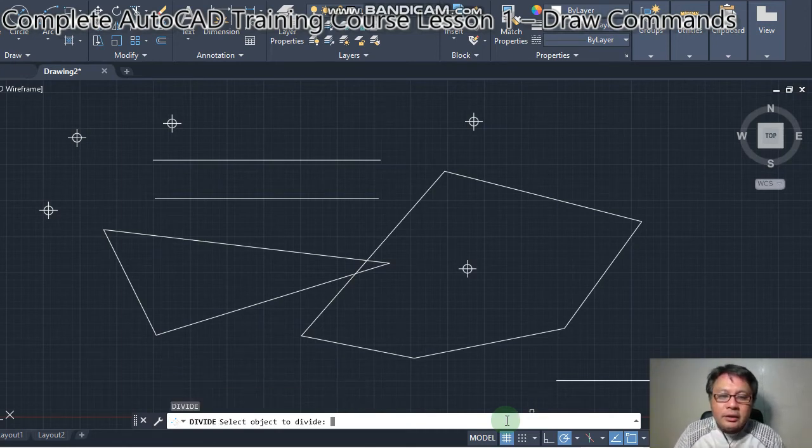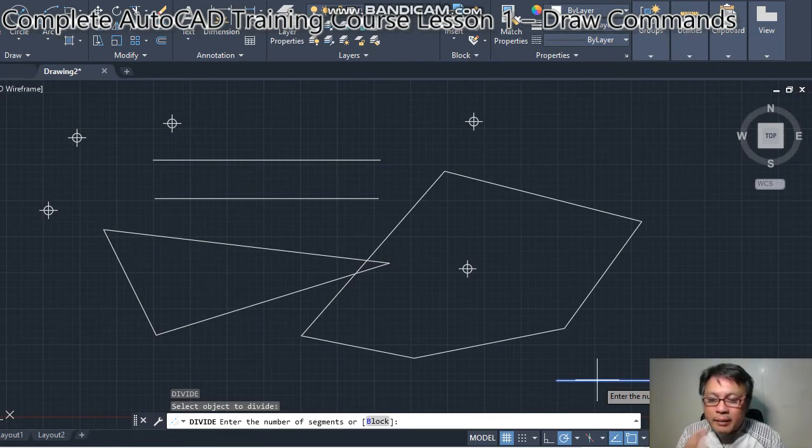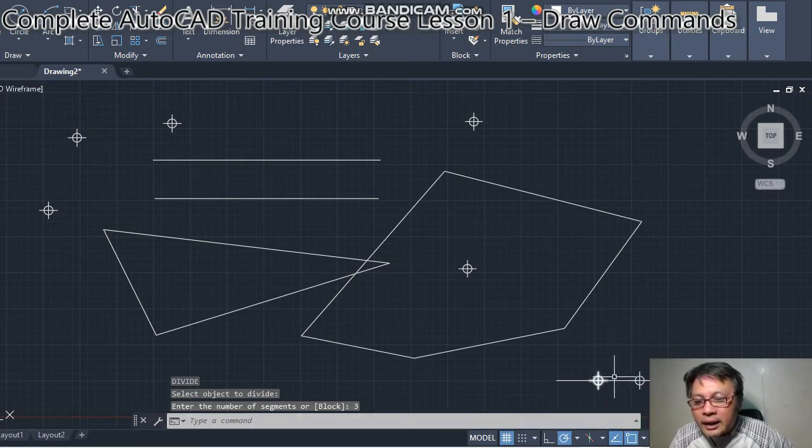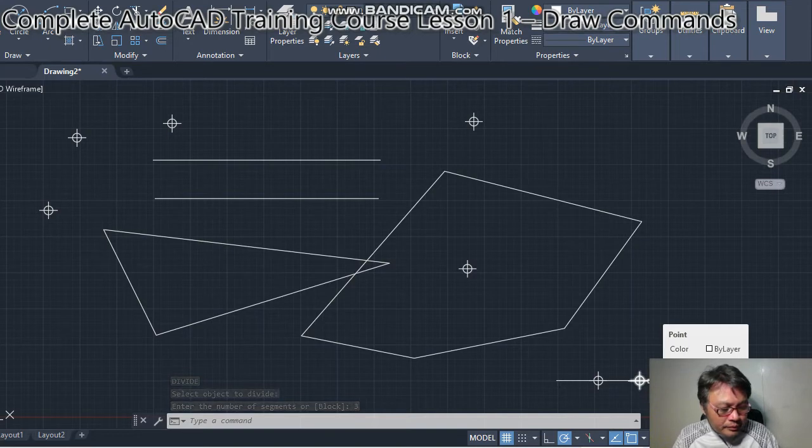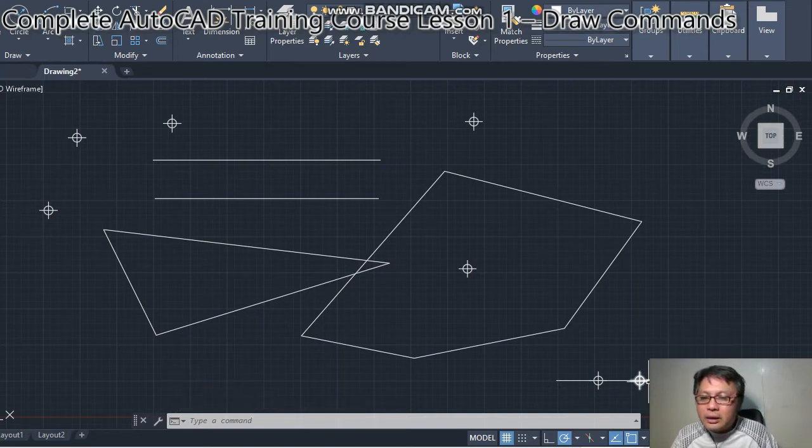Enter. Then, let us 3 equal parts. So, object, select natin yung object. Make sure highlighted yung object na gusto natin i-divide. Pagka-click natin, ilang segments ba natin siya hahatiin? Sa 3. Enter. So, you'll notice, nag-create siya ng dalawang point na hinati niya into 3 equal parts yung line natin. 3 segments. So, 1, 2, and 3.